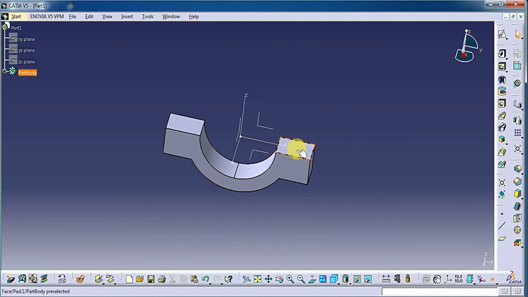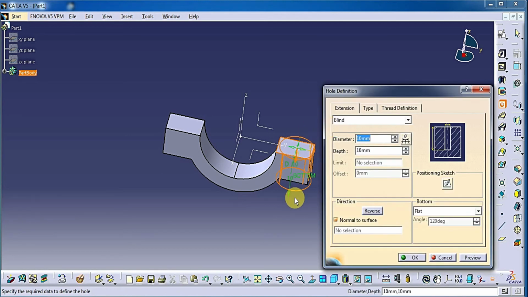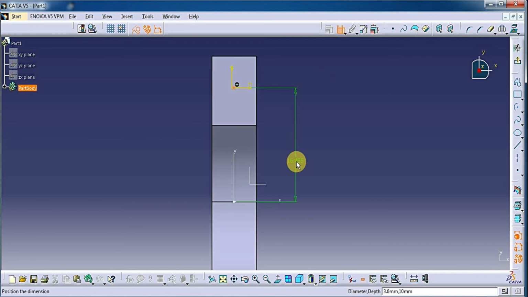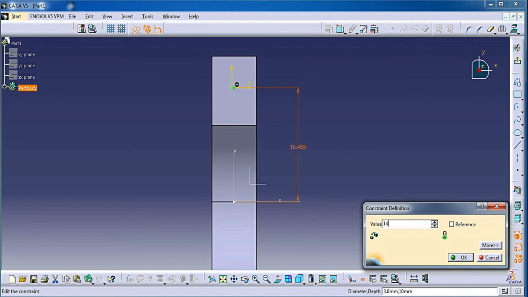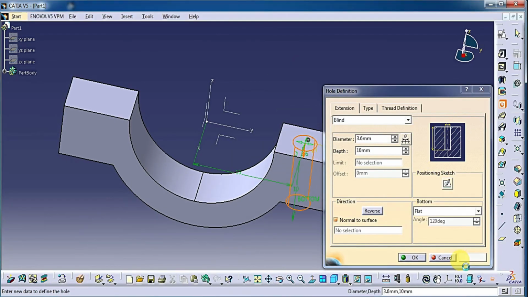Okay, so let's select the hole here, and this is the plane we required. Here we require 3.6 diameter, and its position is coincidence, and its length, let's make it 15 mm. Okay, this is the workbench review.